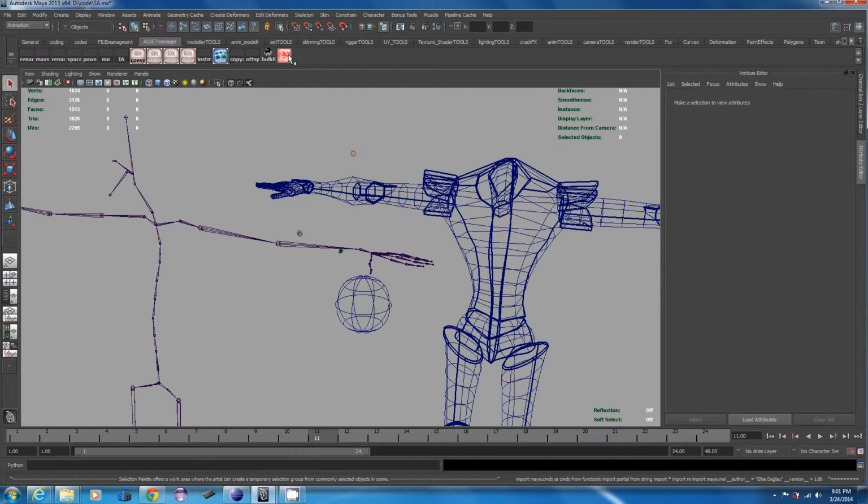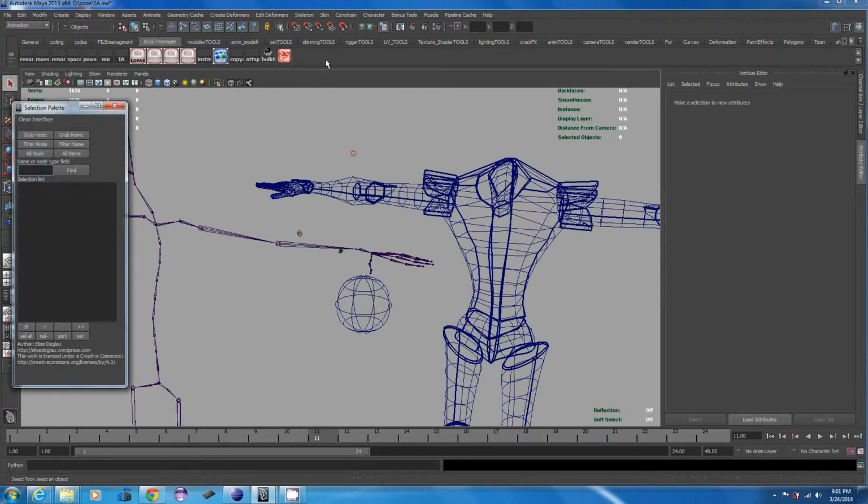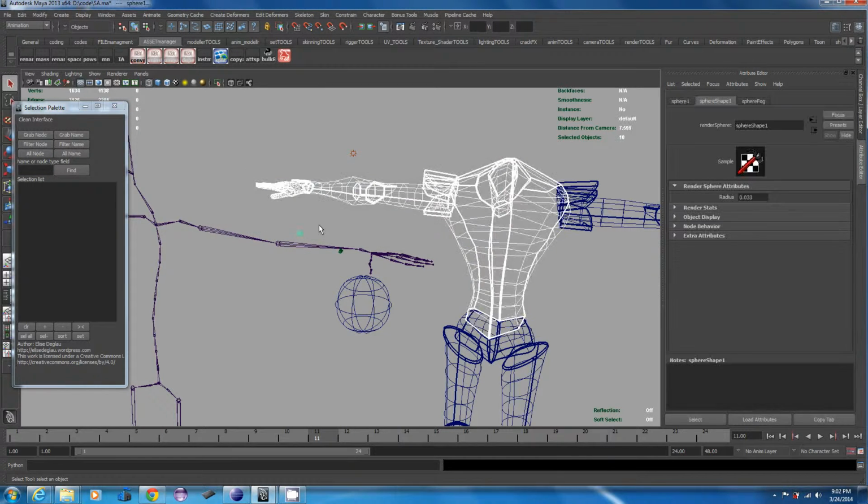So to start with, we pop it open from our shelf. This is a little grab hand icon. This is the work area. And what we'll do is we'll just start with the simplest thing. We'll just grab some items in our scene, and we hit this little plus button down here. And that just generates a list based on selection.